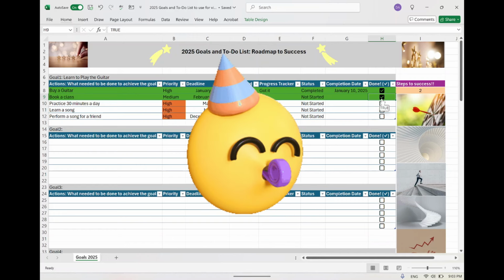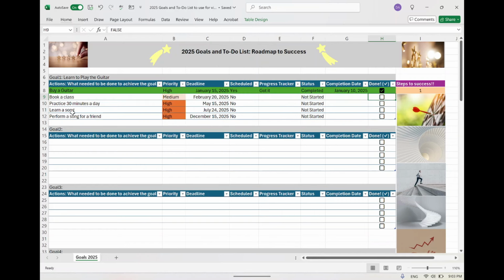Now, this is simply it. You can always add more things to your Excel sheet, but I like to keep it nice and clean. I like to keep it simple yet effective, and this is the way I like to do my work.